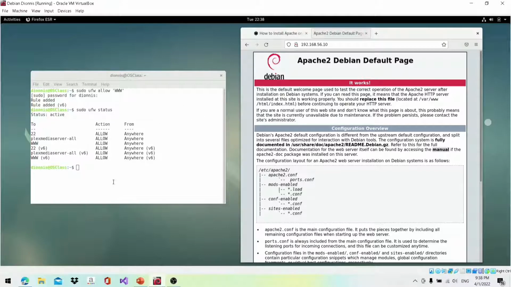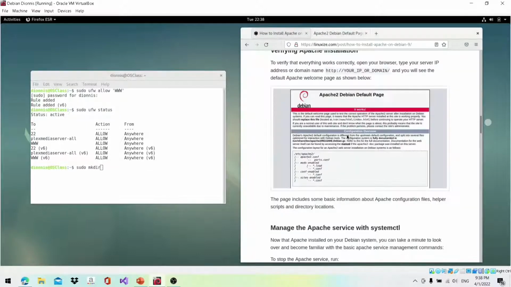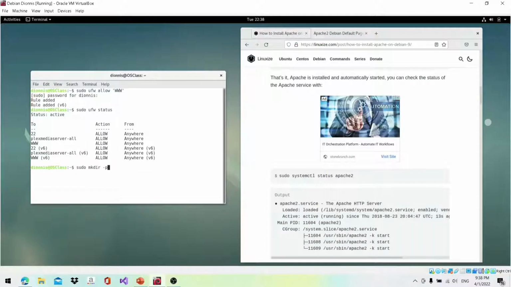We use sudo mkdir -p /var/www/example.com/html. Enter.